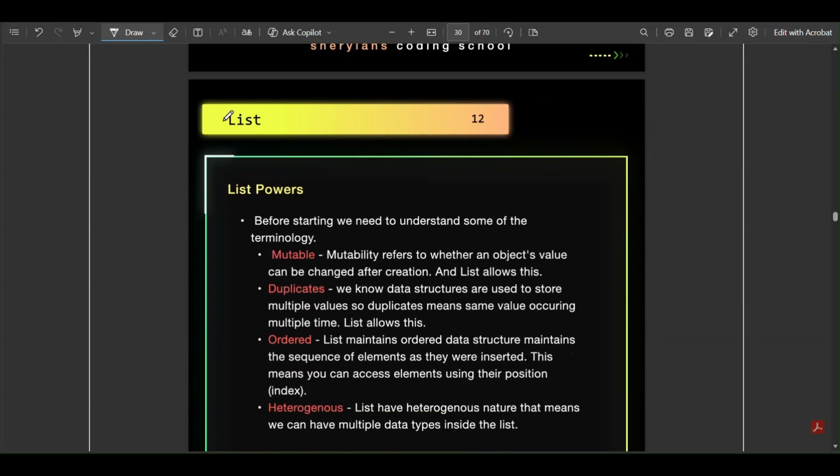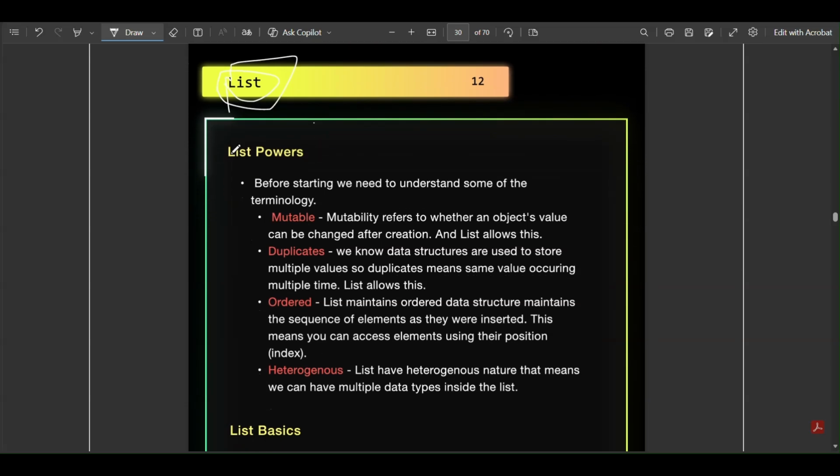Okay, so there's another thing, which is list. Now let's study the first type of data structure, which is list. Before starting, we need to understand some terminologies. First of all, list is mutable. What do you mean by mutable?